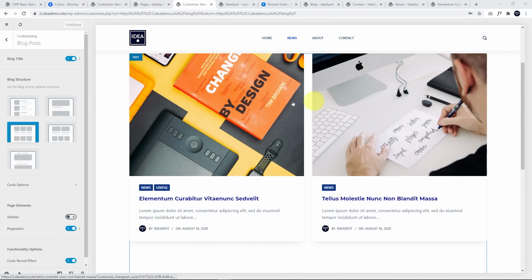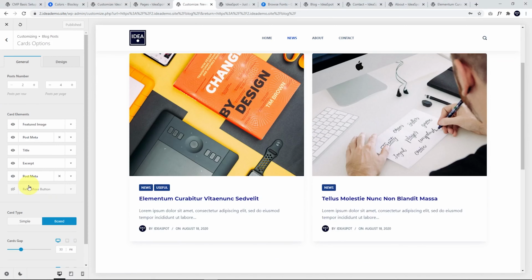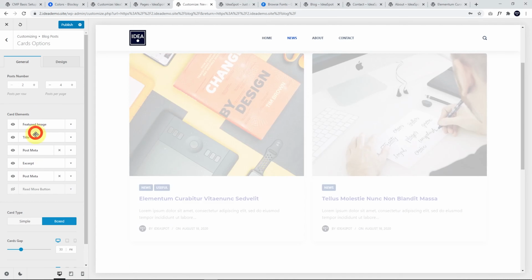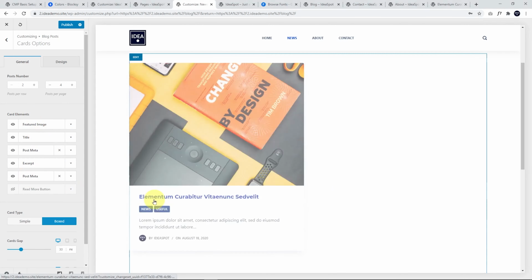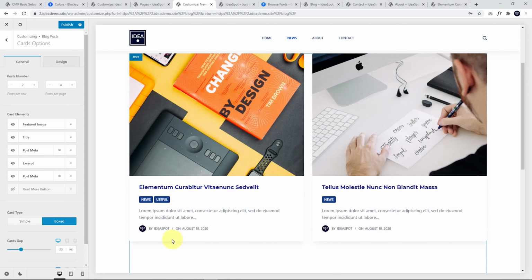Next thing, we can actually look at the cards. So we go into card options, and here we can see our card elements. So we've got a featured image, some post meta. The title is here, which is there. You've got an excerpt, which is there, and post meta again. So we've got lots of ways we can arrange this. For example, if we wanted to move the title, we wanted to move it above that meta, that'll move that title up above that meta. So personally, I like to actually remove the post meta altogether.